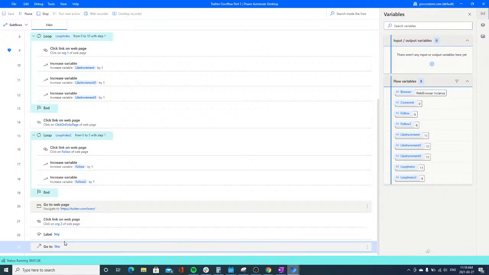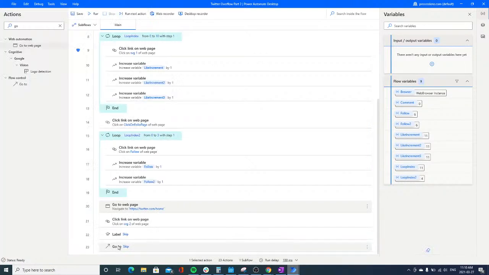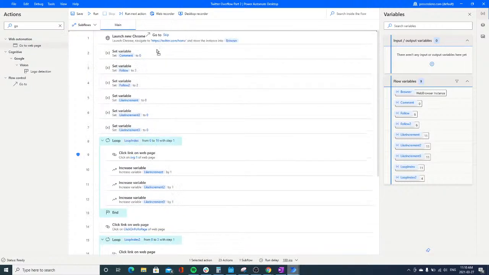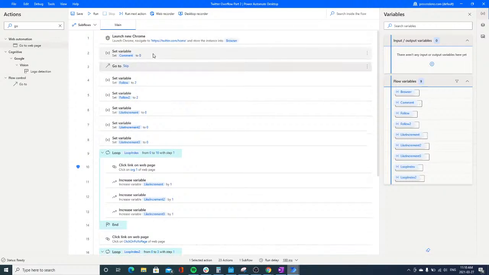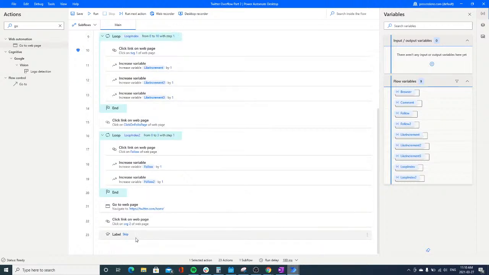We could watch this for hours because it is pretty interesting, but I will stop it. And I will change the go to. I will put the go to up here where it used to be previously, so that after we set our variable, thanks Jan again, we will skip all the way down to here and click on our comment.